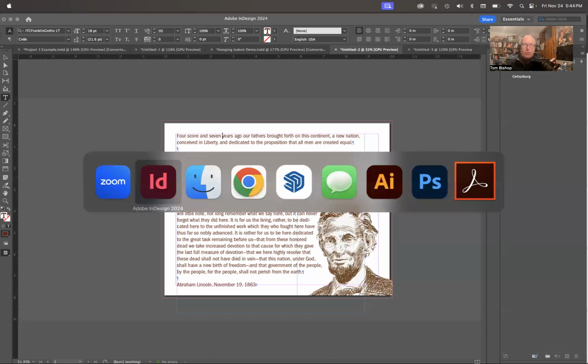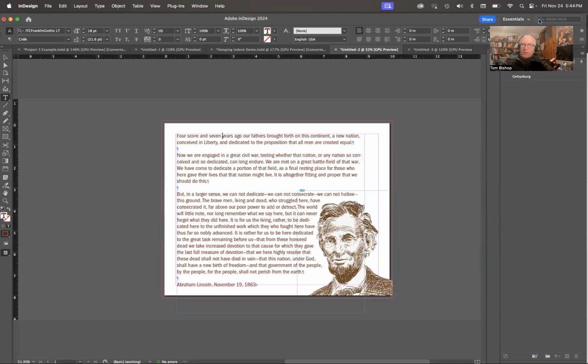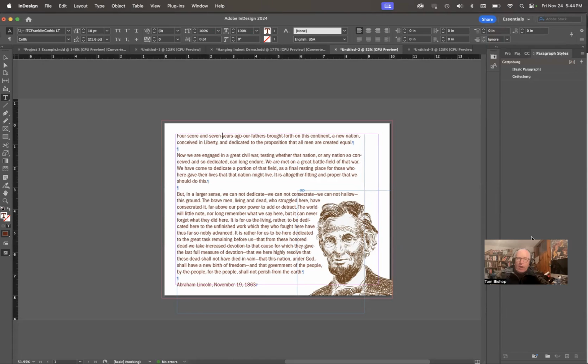So we were working on assignment 8 today. We're supposed to do the Gettysburg Address, set it in InDesign, and then give that first paragraph a drop cap. Let's go take a look at how you might go about doing that. I'm sharing my screen. We're going to go to InDesign. I'm going to get Zoom out of the way.